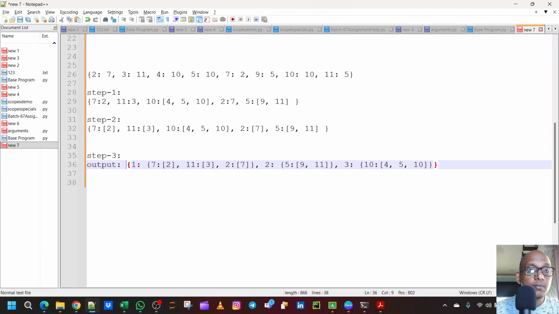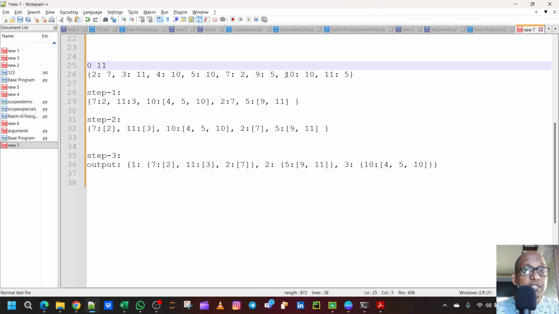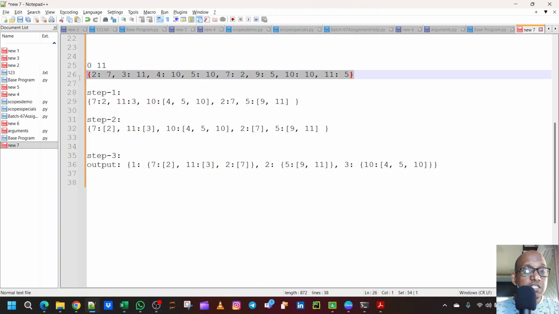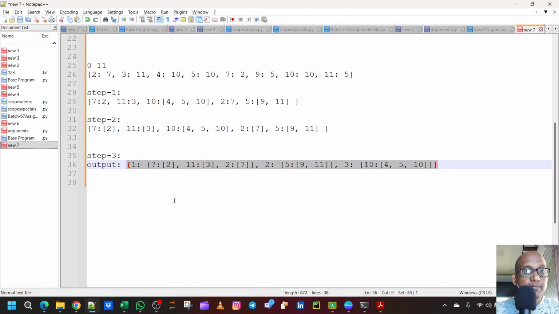If I give 0 and 11 to the base program, the base program is going to generate this dictionary, and using this dictionary as input to my program, I have to generate output like this. Clear? Any questions in the understanding of the requirement?